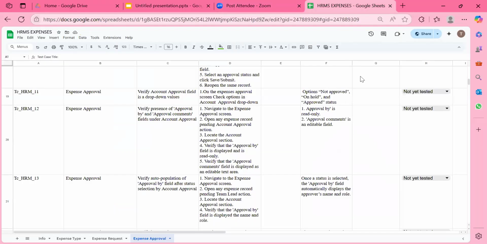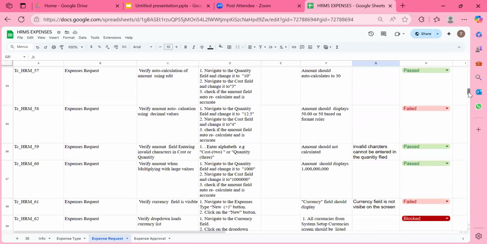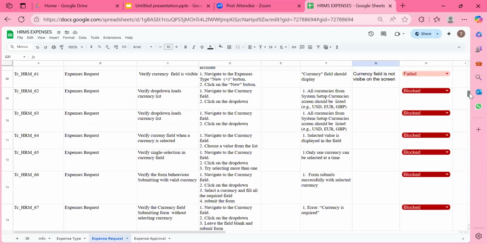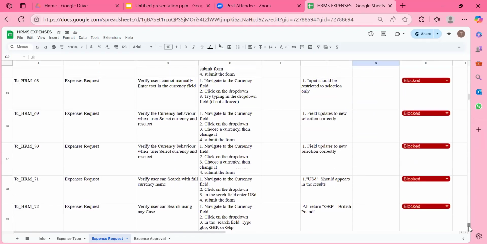What does blocked mean? Okay, let me show you. I feel like there were some test cases that I blocked today. Okay, yes. I was trying to check this currency field, and this currency field is completely missing on the screen. It was stated that there should be a currency field, but the currency field is completely missing on the screen. So there is no way I can test other things. The ones that were blocked here are because that currency field was not provided. So everything here is to check for that currency field.